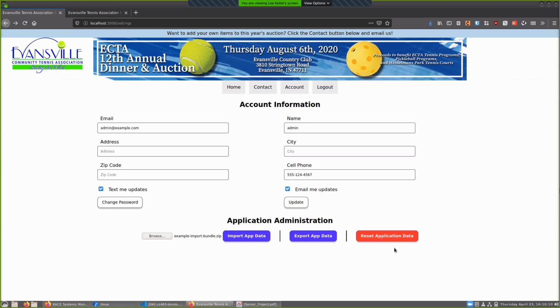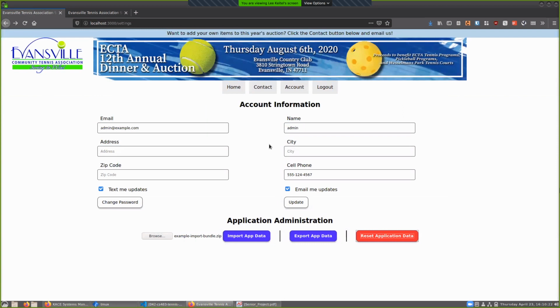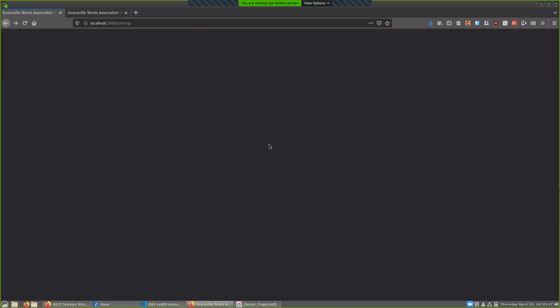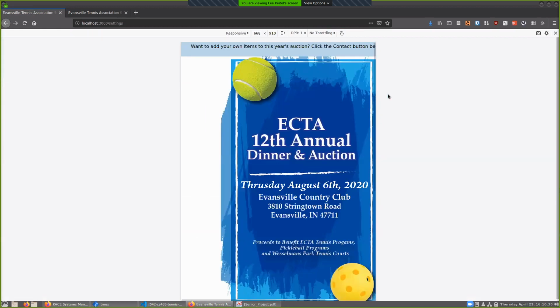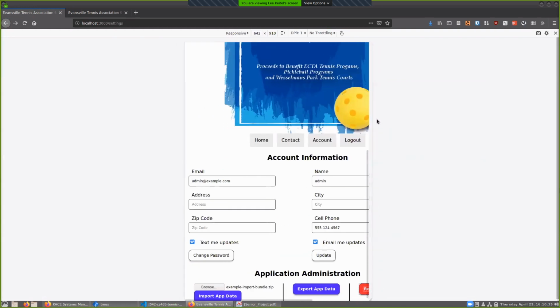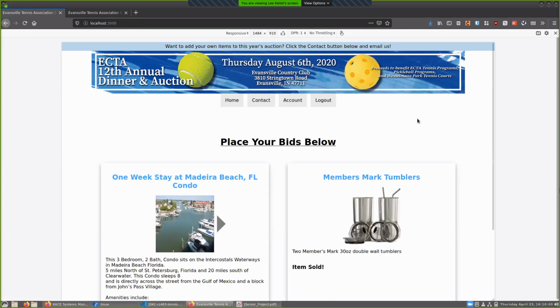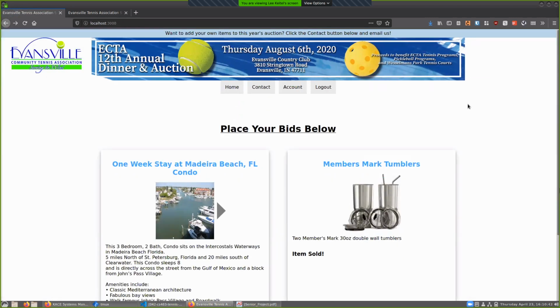And then the reset application data is to remove the item and bidding data. She wanted this to be something they would use year after year, so this is an easy way to reset the application for that yearly use. And then for mobile use, through CSS, everything just condenses down as needed for different sized devices. So that was the demo. Are there any questions about that?